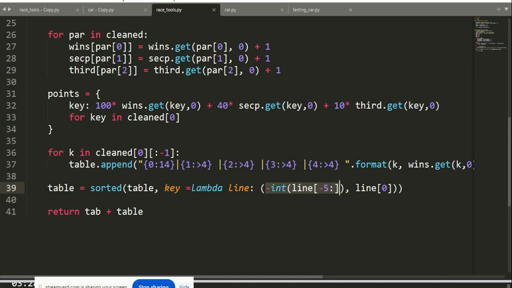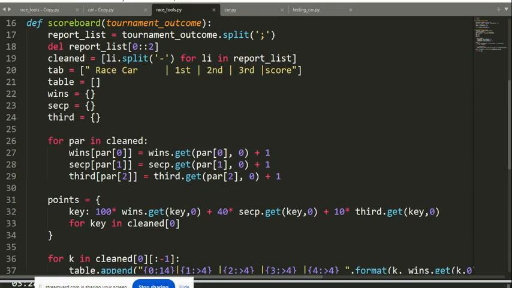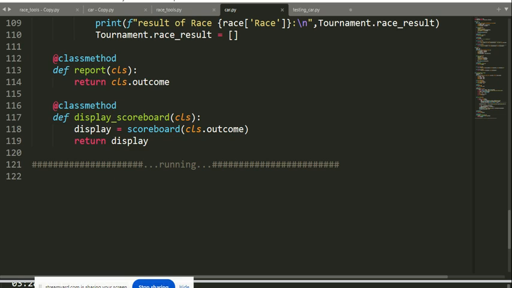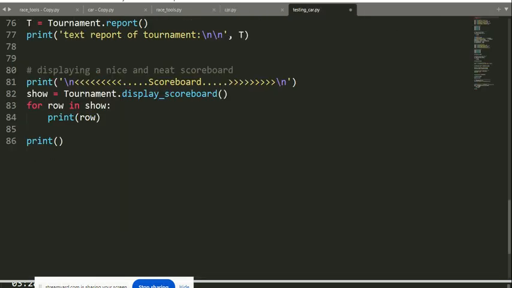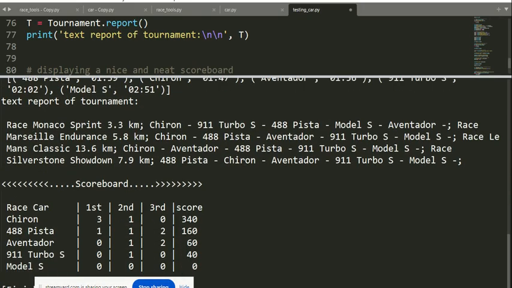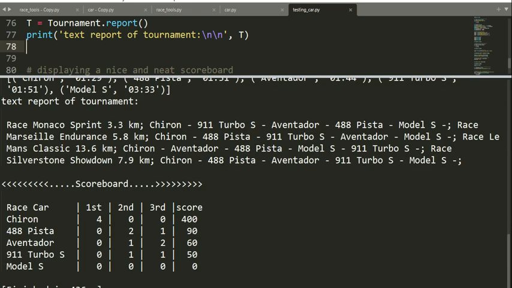Then we go on and sort that table first based on the score they get, which is the last 5 characters of the string, and then based on the name of them, and we return tab plus this table to the user. And here we want to print it. When we print this, we get this nice and clean scoreboard report here. Every time we rerun the program, we get a different scoreboard, because of that random factor.